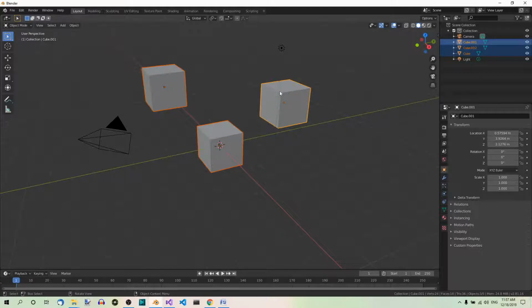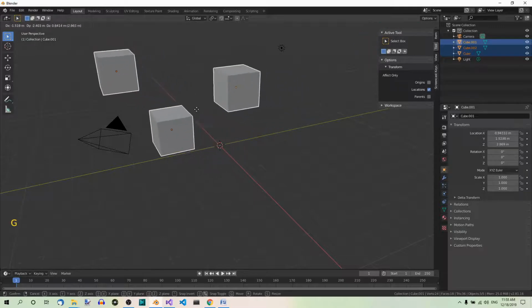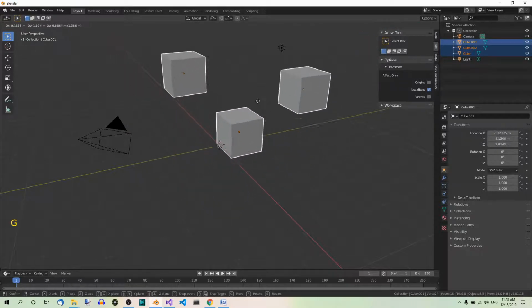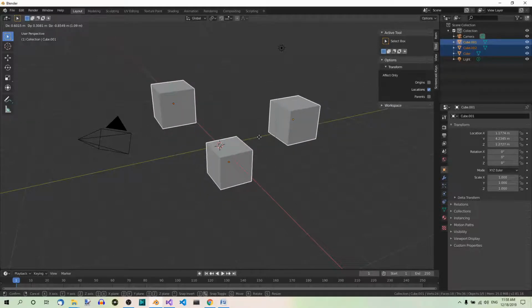And now, with the objects still selected, press N to open this side panel, transform options, and here we have locations. So let's check it. Fine. Now, if we grab the objects, G, it works actually the same. The locations are grabbed, but this is the same as grabbing the objects themselves.